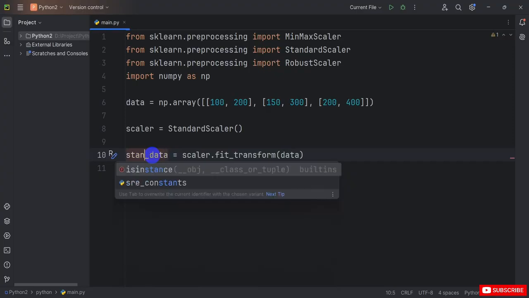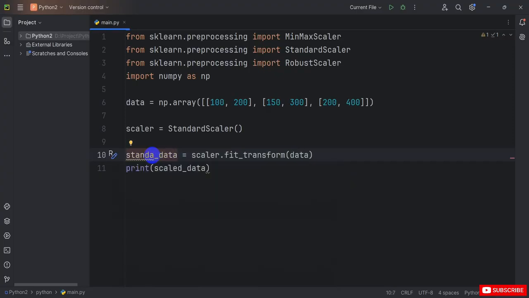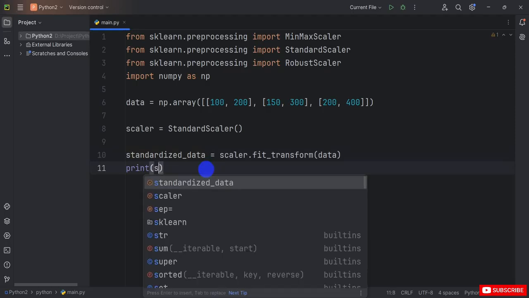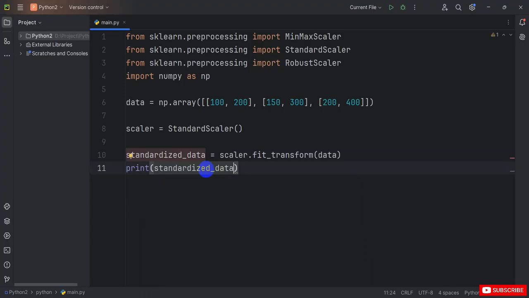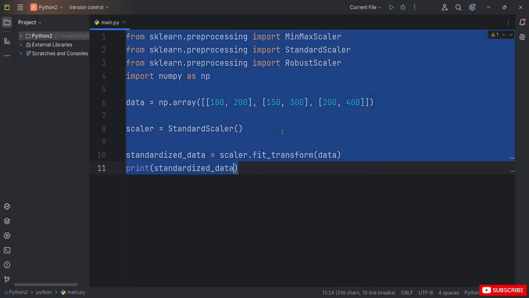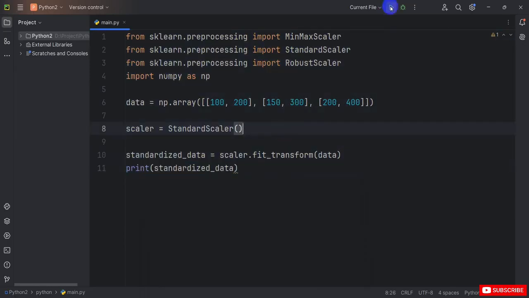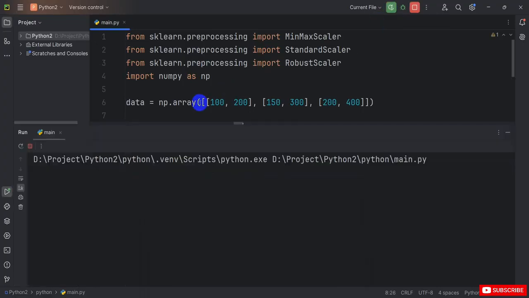You can see here I change the name in this scaler and type standardized. Now call scaler dot fit_transform on this data. And now print here, removing scaled data, and I'll type standardized data. Okay, now I select all and save this code. Let me run this code now.